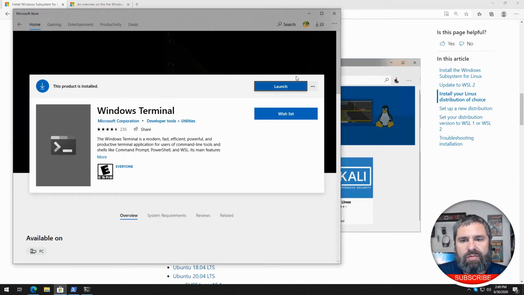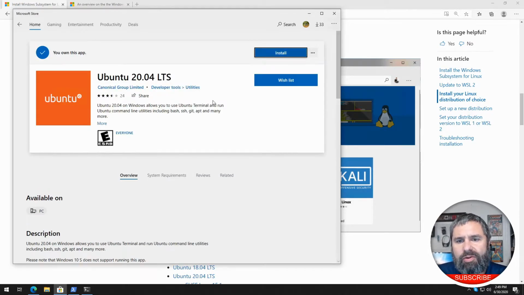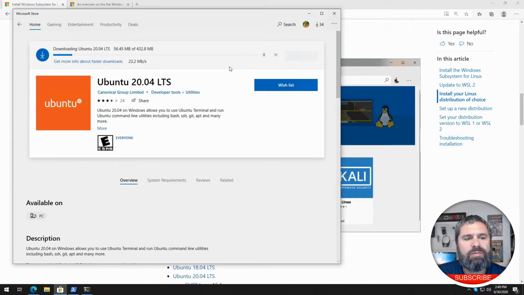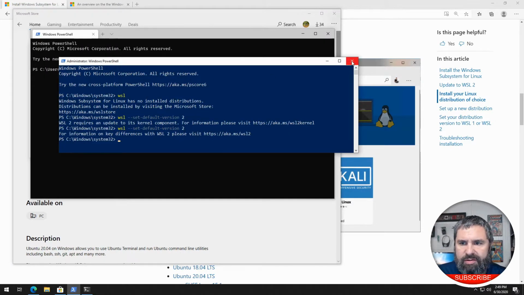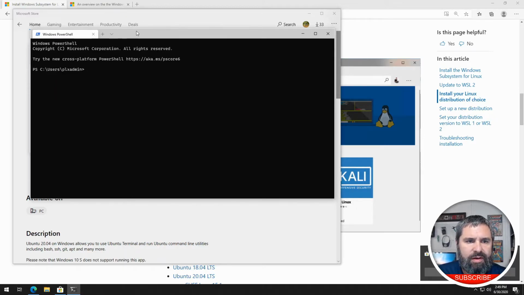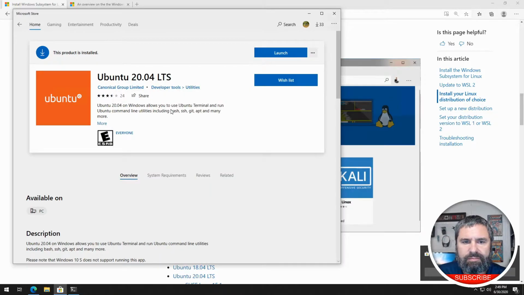And you might ask yourself, why did I do this? Because we will have a better experience in Ubuntu. So back here, we're going to go and install Ubuntu 24 LTS. That's the latest and greatest version from Canonical, and you'll see this downloads pretty quick. I'm going to close my old PowerShell because I don't need that anymore. Got this new guy, and there it is. Now launch.